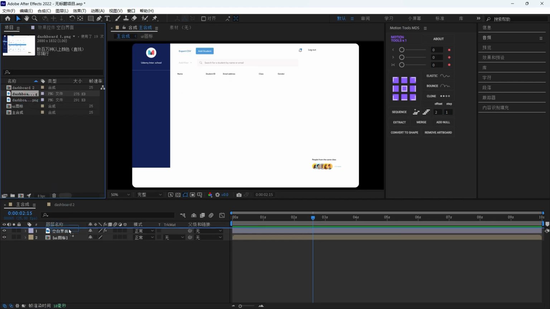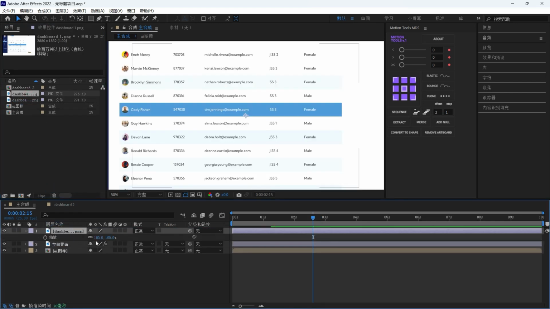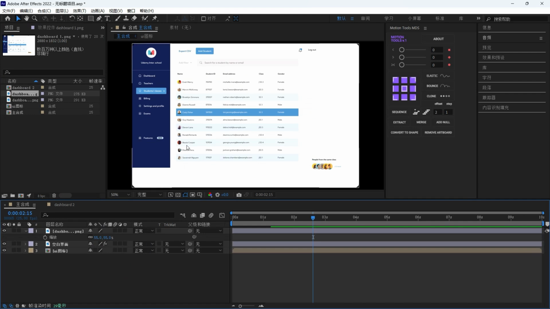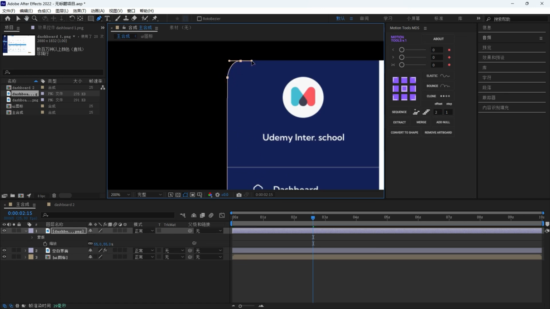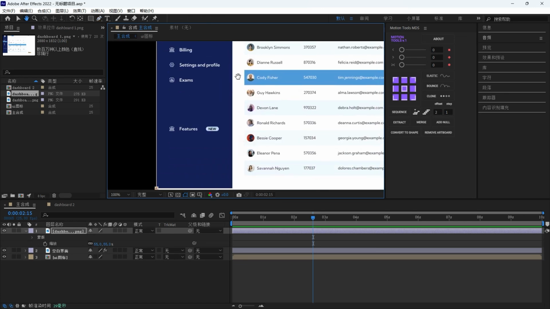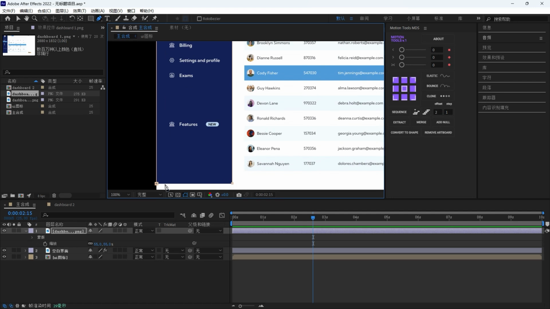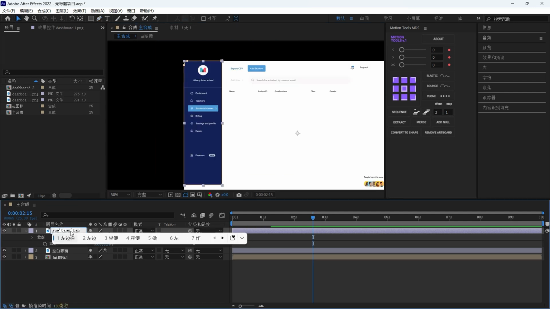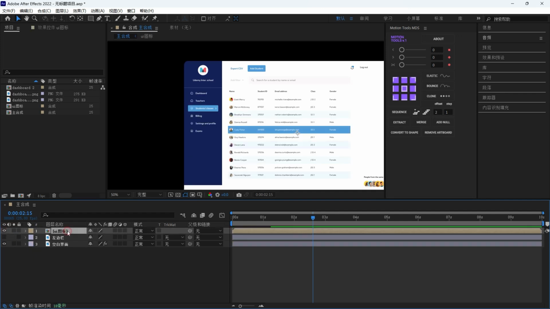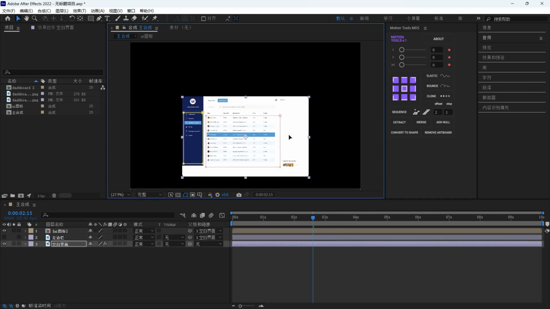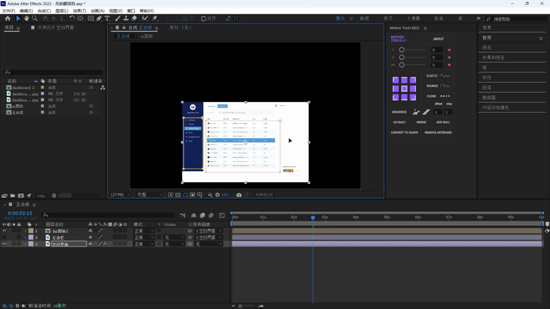Then drag in image 1. Press S to shrink to 55. This time we need to cut out the left sidebar. Rename to left sidebar. Temporarily hide display. Attach UI icons and left border to blank interface layer. Move blank interface position down a bit.